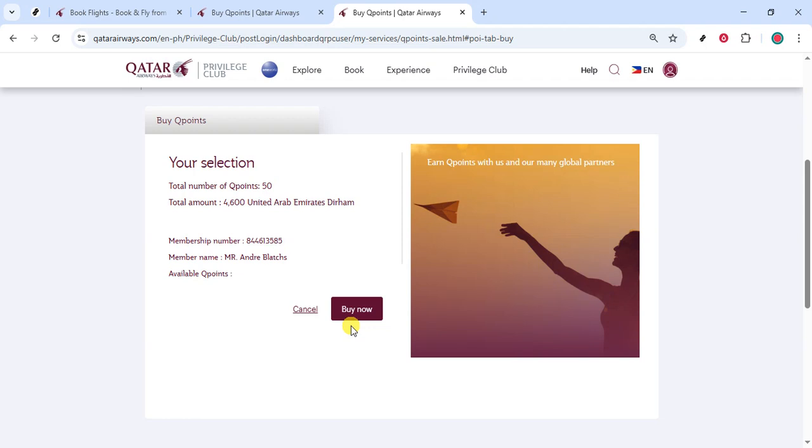And that's it. By starting at QatarAirways.com, heading into Privilege Club, choosing Buy Q Points, selecting the right amount in currency, clicking Continue, and then Buy Now, you'll efficiently secure the Q Points you need to work toward your desired status.